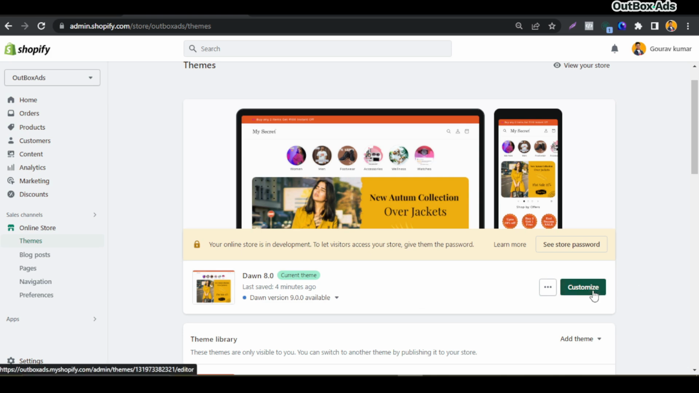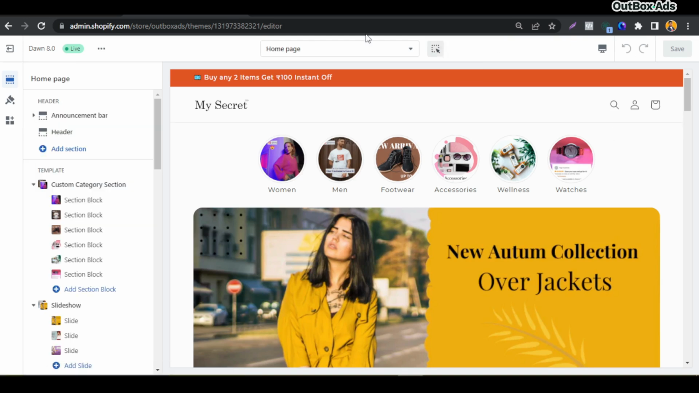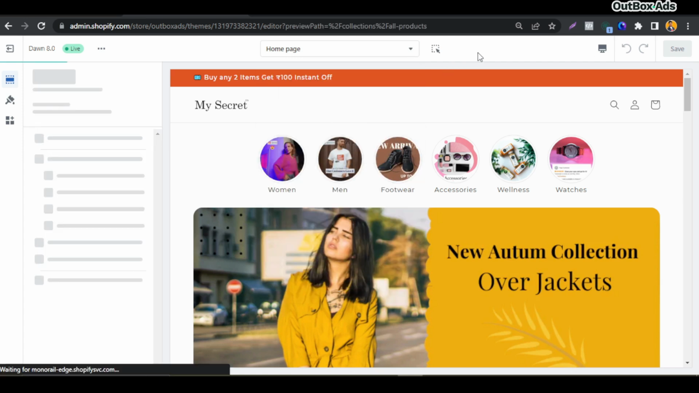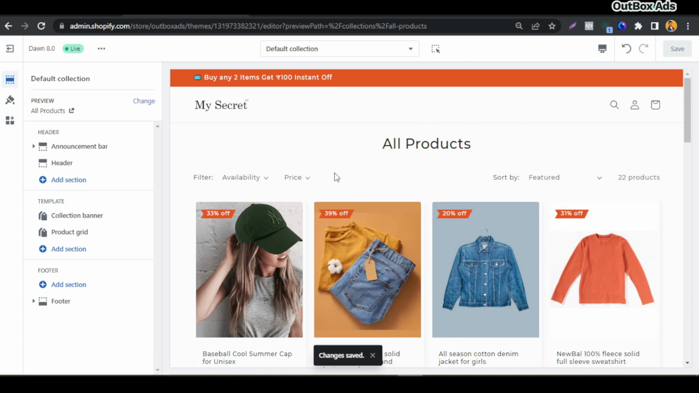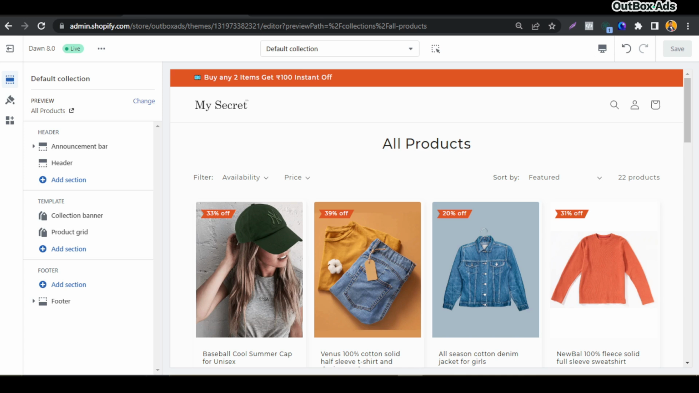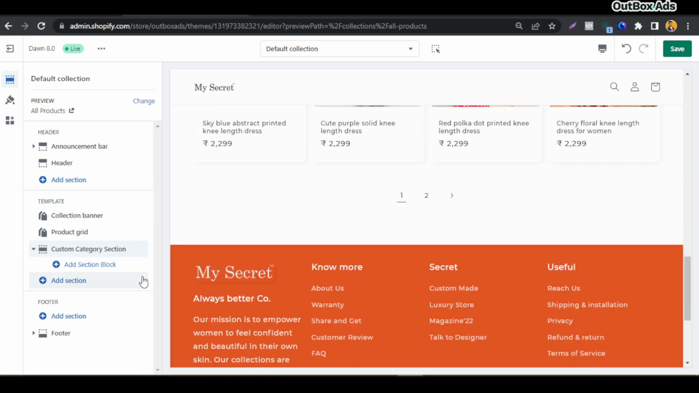For that you need to go to your customizer to add the section, and go to your collection page templates, like we went to our product pages. Okay, now you can see the default collection page is here. We need to add our custom category section, a similar section to the one we added for showing our categories on the home page. Like this, you need to add a section and scroll down, or you need to add this custom category by outbox ads. I just repositioned it to the top of the page.